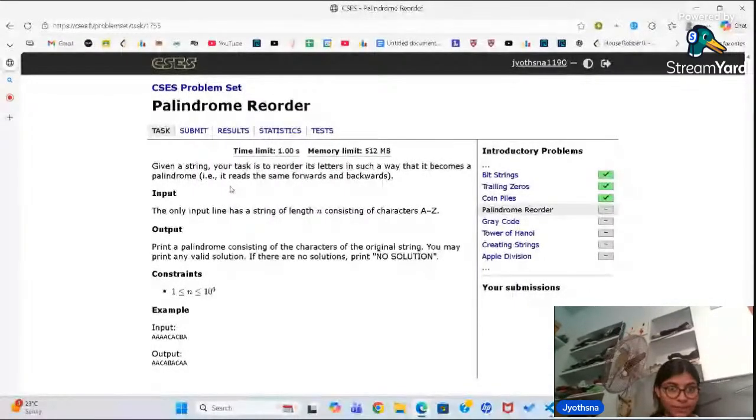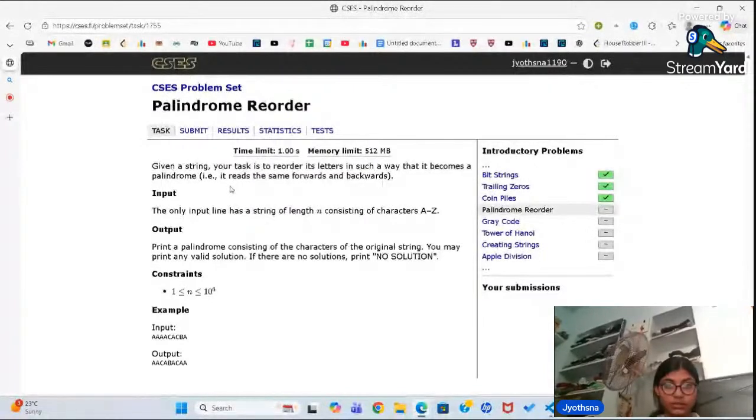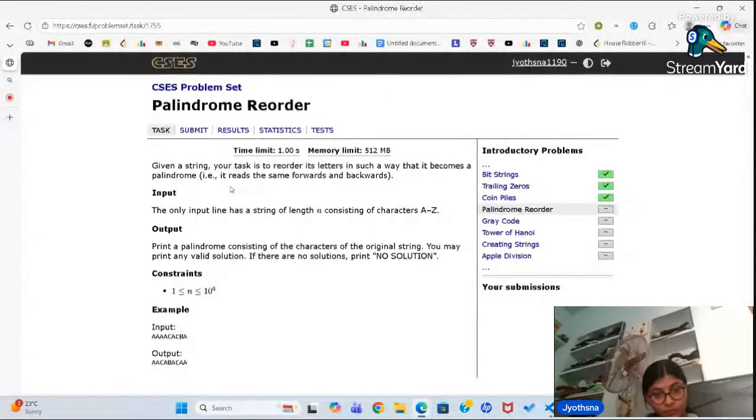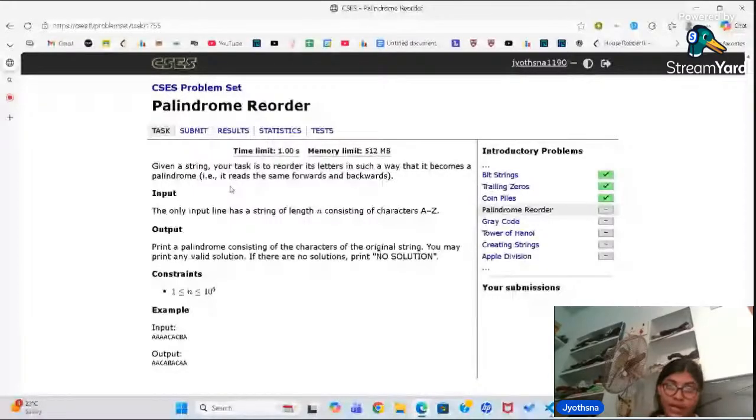Given a string, your task is to reorder its letters in such a way that it becomes a palindrome. Okay. Palindrome reorder. N can be 10 power 6. So an n log n solution works.